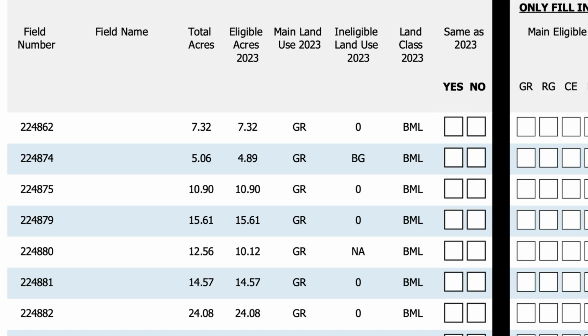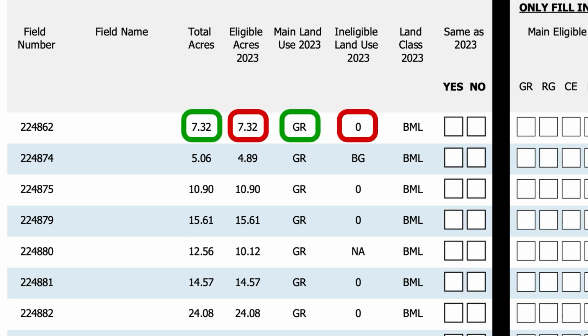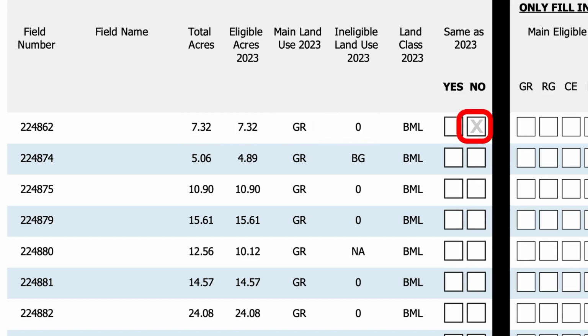You do not need to do any more if the information for that field is correct, as of the 4th of May. If any of your field information is incorrect, then please put an X in the No column and move to the right of the black line. If your field is the same as the previous year, you do not need to fill anything beyond the black line.